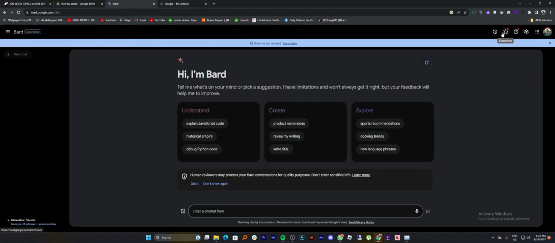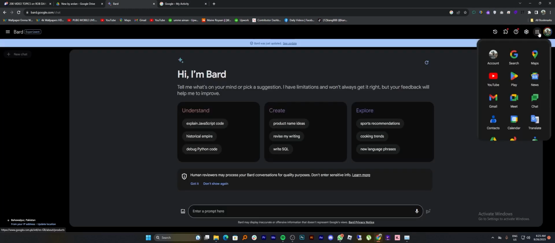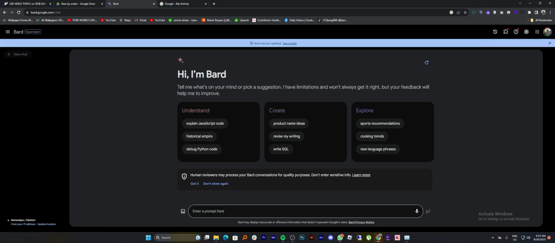Also, you will find extensions, help, and settings icons in the top bar. You can change the theme from settings to dark or light. And if you click on your profile, you will find account settings from here.